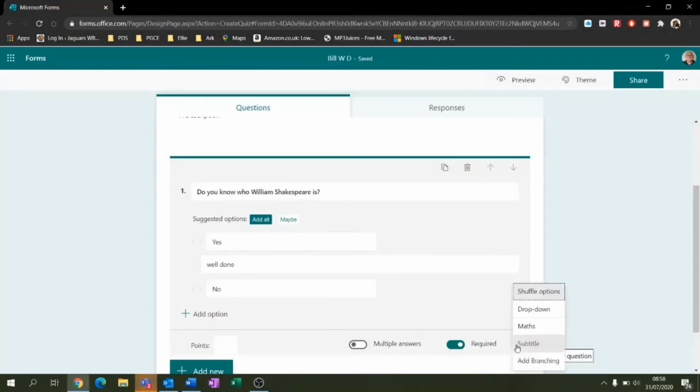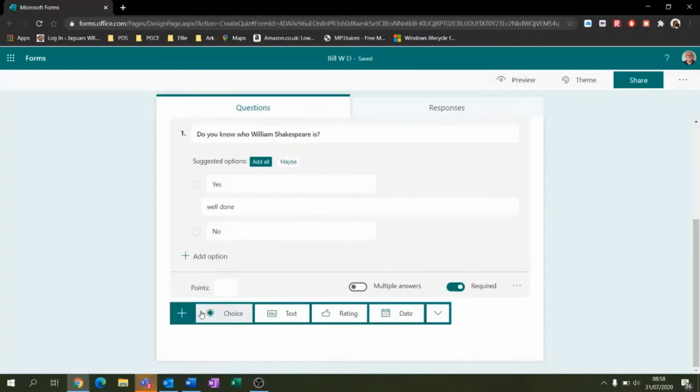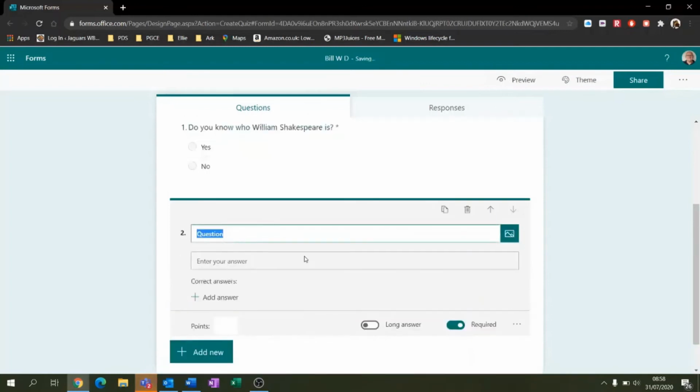There's three dots here. We can actually have some more bits. Shuffle options, drop down, maths, subtitle, and branching. We are actually going to come to branching. So I'm going to add the next one, which is a text question. And I'm going to say, which of his plays is the most famous?